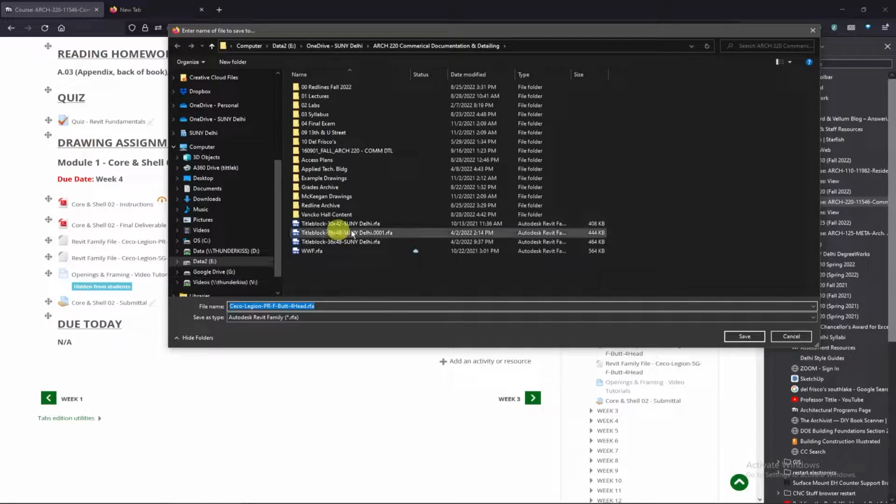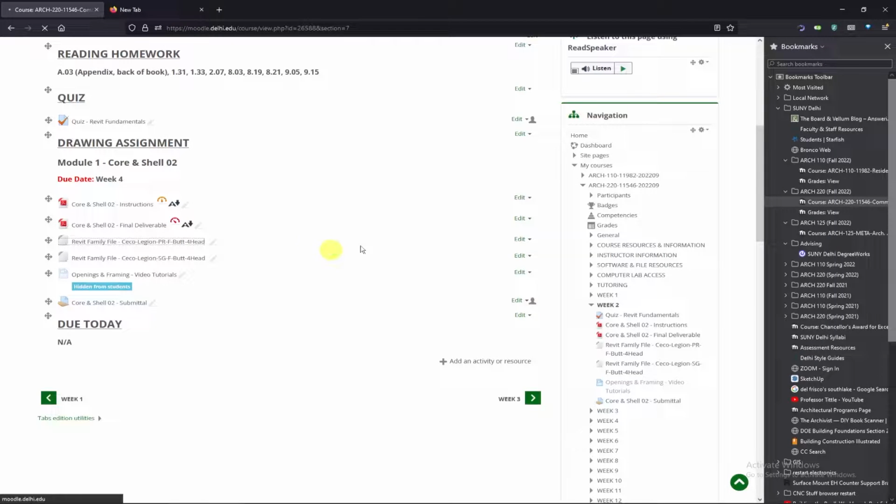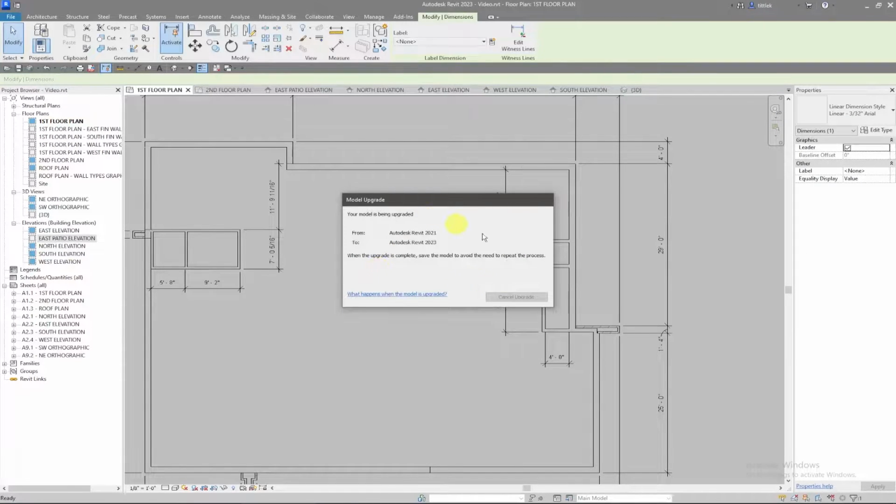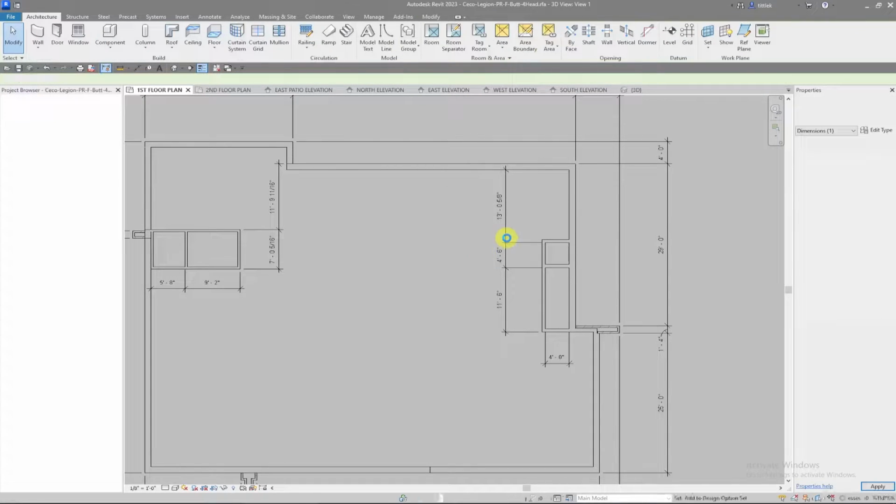So I'm going to open this, download it. I'm going to open these files. If you get this dialog saying upgrade model, you obviously have to do that in order to open the model. That's fine. It can't be reversed, but because we're going to be putting these in a 2023 model, we're going to have to upgrade them anyway.